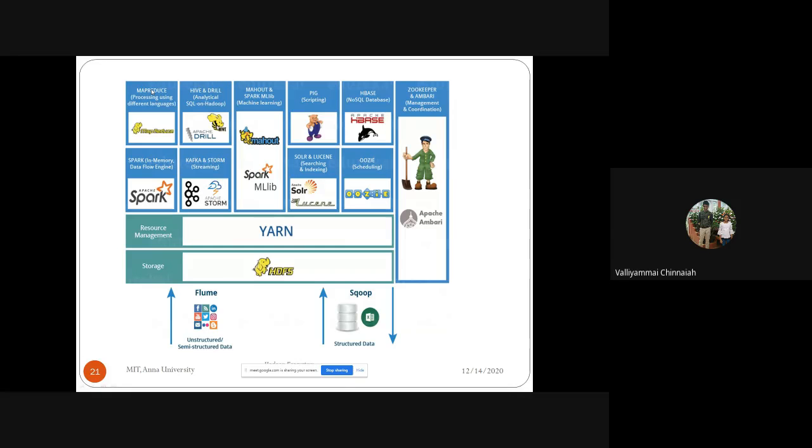MapReduce is for data processing, done using mappers and reducers. If you want to support in-memory processing, you can go with Apache Spark. And if you want to support streaming data, then you can go with Kafka and Storm. It's for processing streaming data.